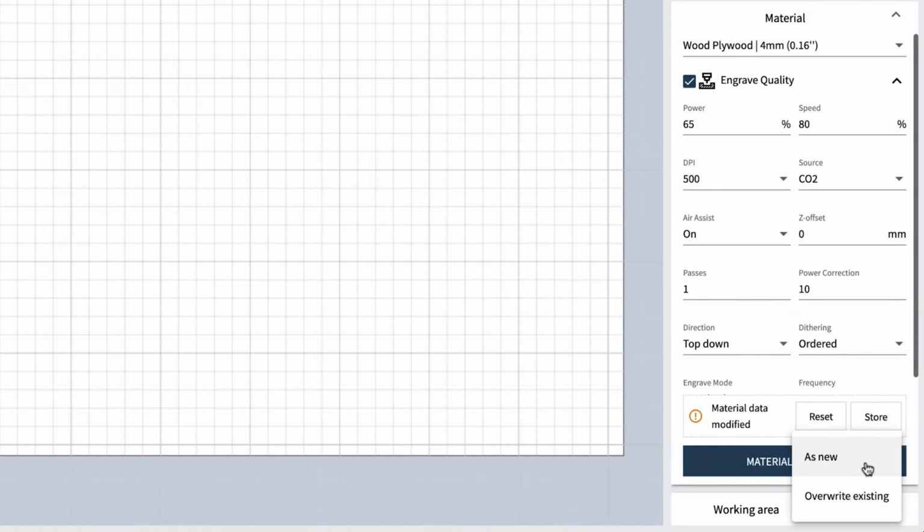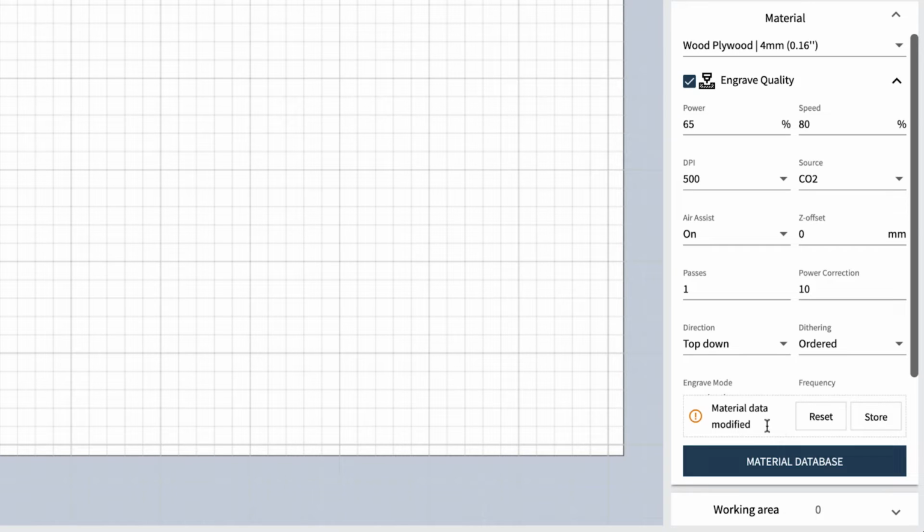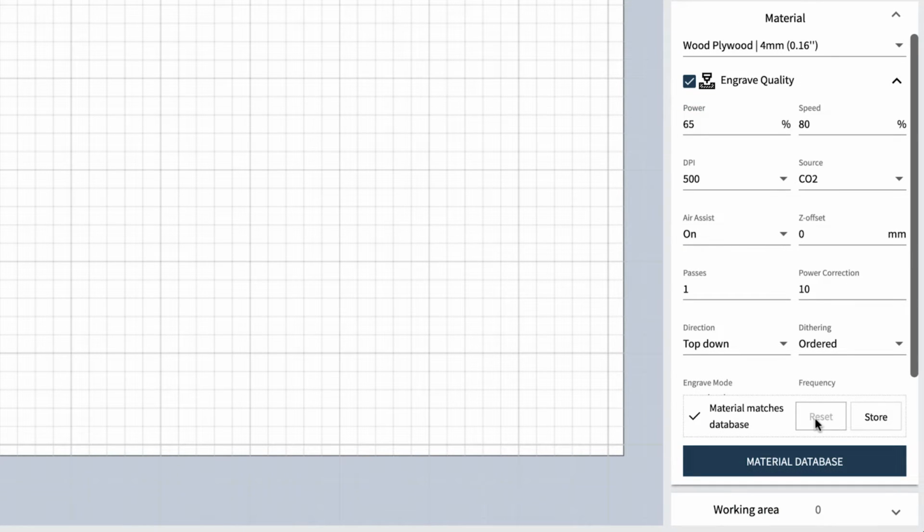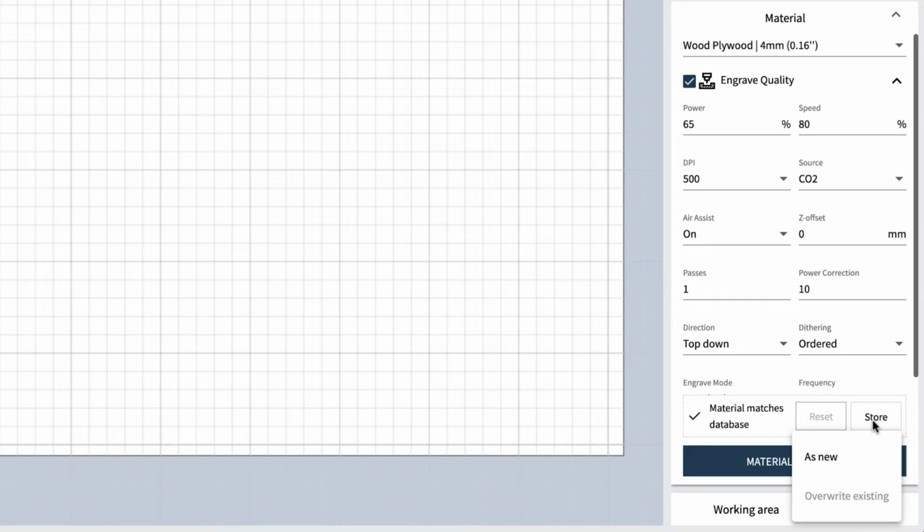If the users do not have permission, they can still do the changes, but these changes will only be applicable to the current job. The information here indicates if the job parameters differ from the values in your local material database. You have the possibility to reset the parameters to default by clicking on Reset. This only works if the box here states Material Data Modified. If you, for example, change a parameter and then select Overwrite Existing, you can no longer reset it to what it previously was, as the parameters for this material has been updated.